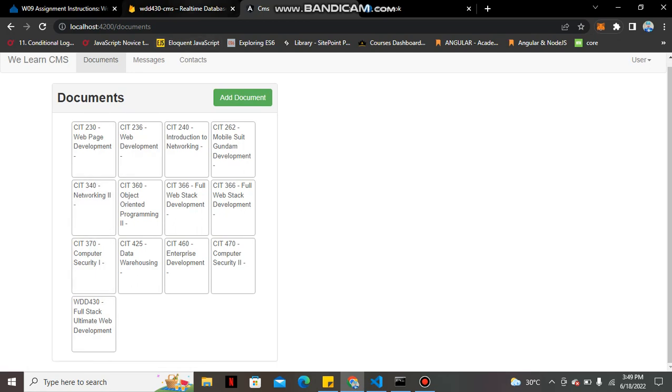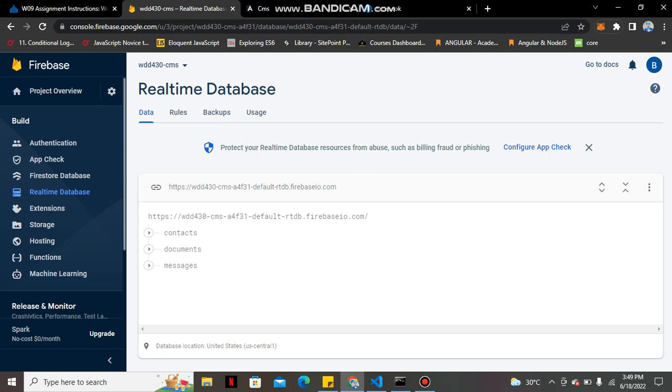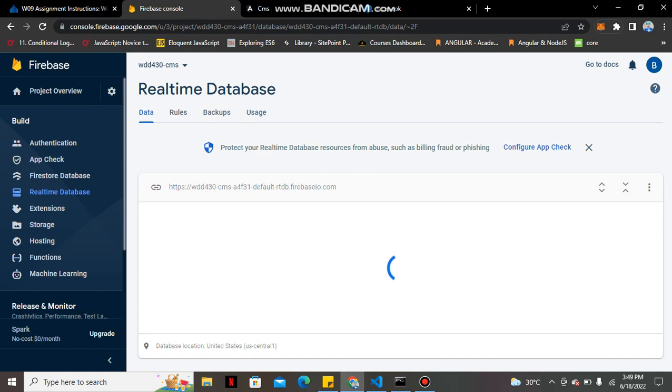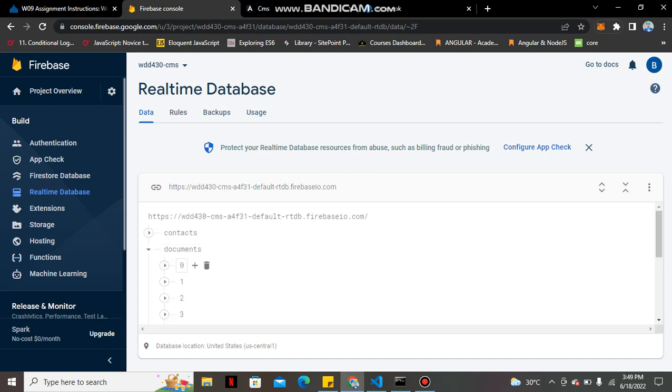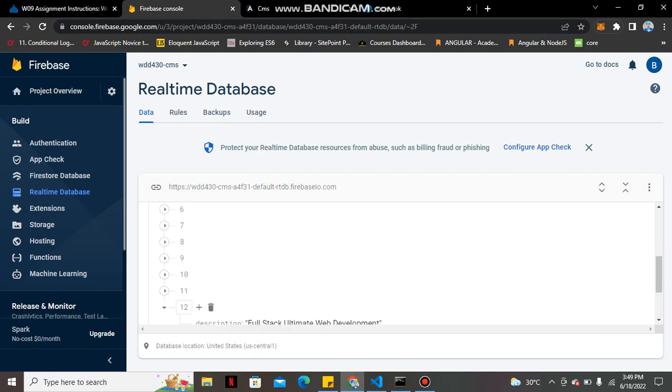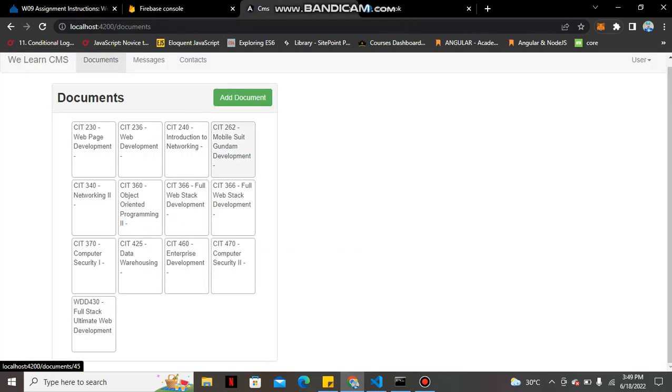But we need to make sure that it gets added to the database. So let's go ahead and check the database and go to the documents, and let's check. Okay, so as you can see, there's a full stack ultimate web development, and the ID, and the name and the URL to make sure that it's the one that I've added just now. So it's fully working.